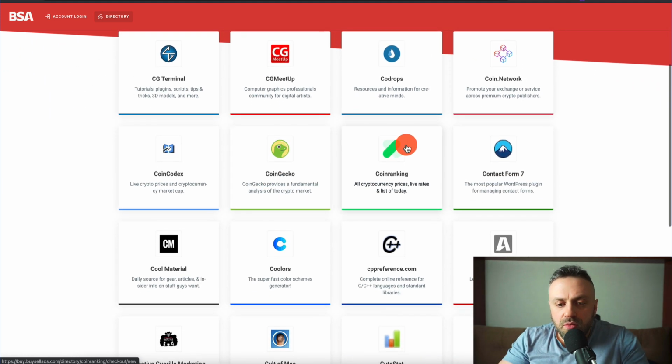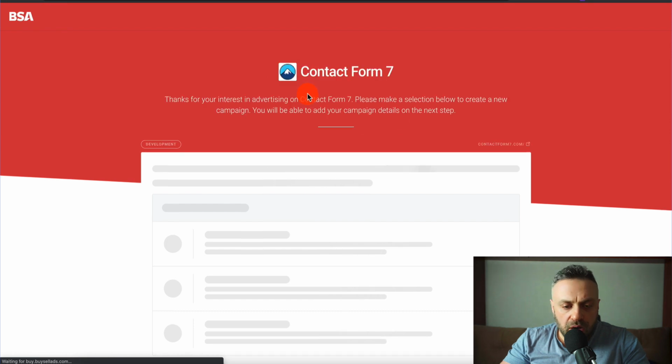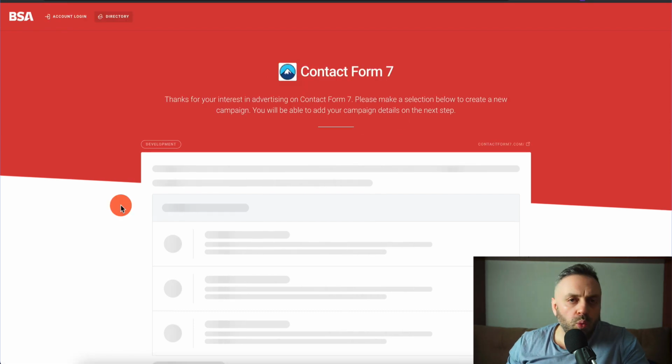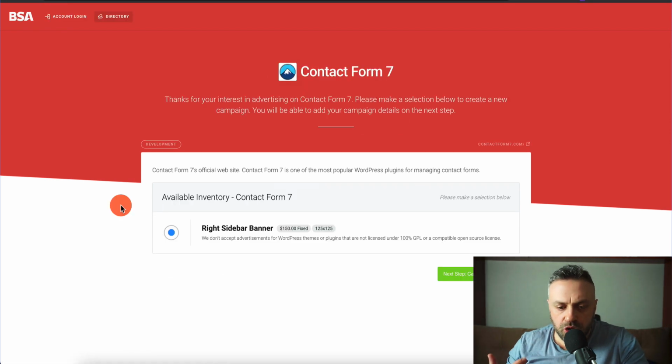And so let's say we're looking at Contact Form 7. Let's take a look at this one. And we're going to open it up and we're going to see what our options are, okay? This is paid traffic. We are going to see our options. So right now, the available inventory here is $150. It's 125 by 125. It's a banner ad, right? It's a banner creative, and you can buy this.